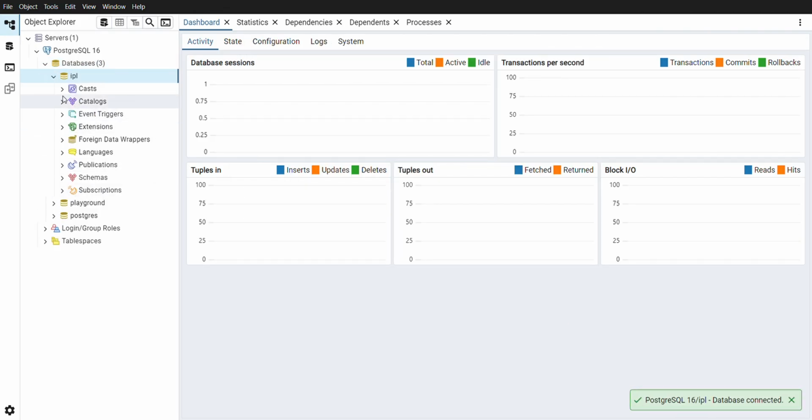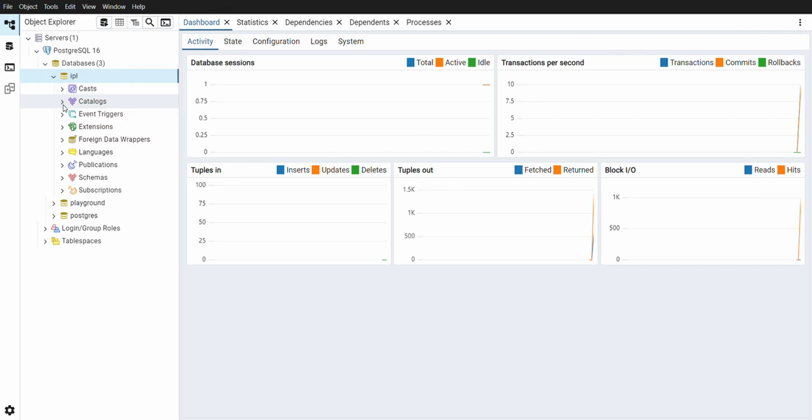Now we have a new database. I hope it's visible what's happening here. We have a lot of things. We have cache and we have the catalog. These are some default things which are maintained by the database for its own processing, for its own retrieval. We have event triggers, extensions. But what we are more concerned about is the schemas.